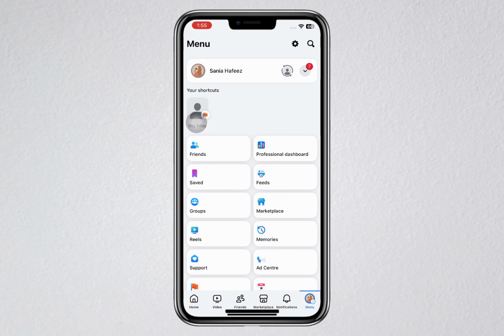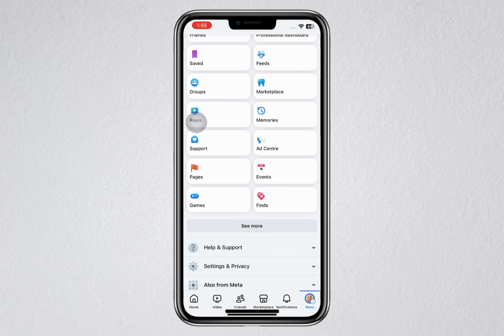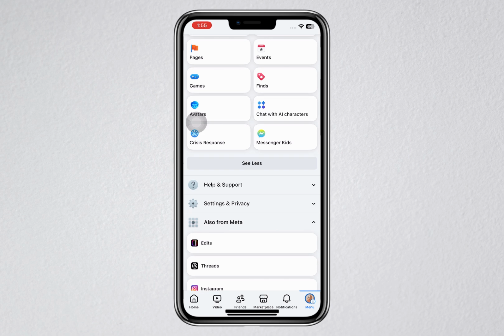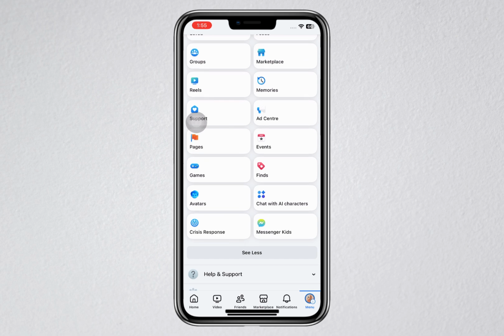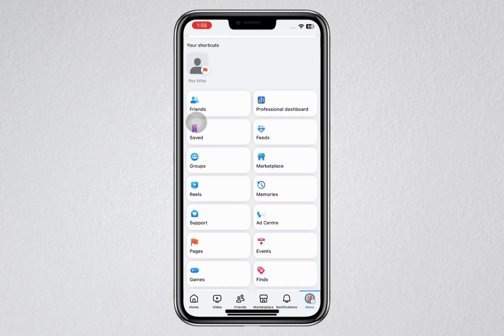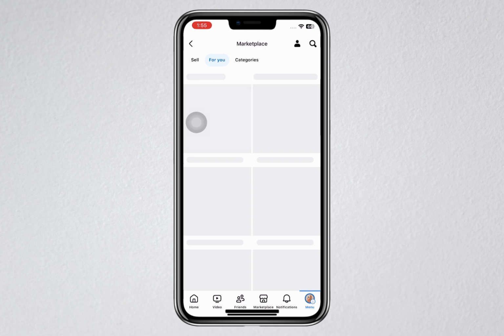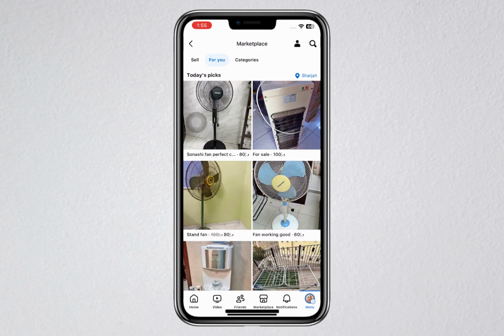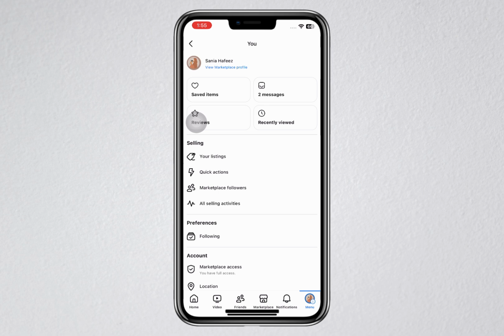This will take you to the main menu. Now, scroll through the Shortcuts section. If Marketplace is not listed, scroll further down and tap the option that says See More. This will expand the list of Facebook features. Look for Marketplace in that list and tap on it. Once you open it from there, Marketplace will automatically be added to your shortcuts. You should now be able to access it more easily from the home screen.